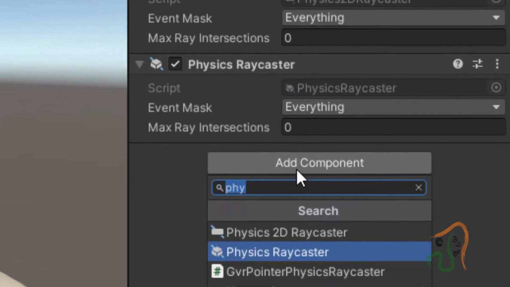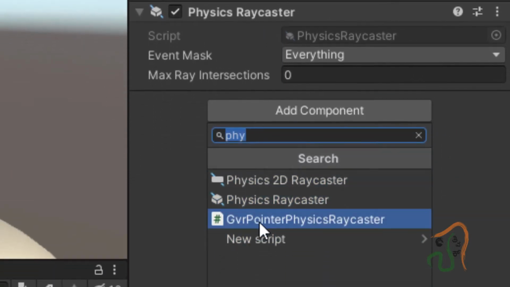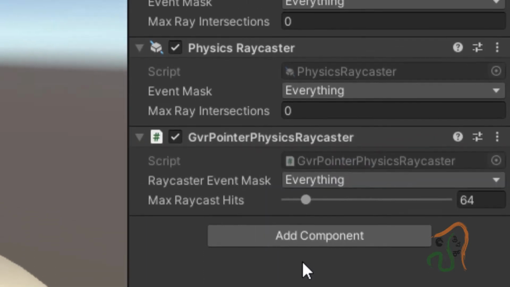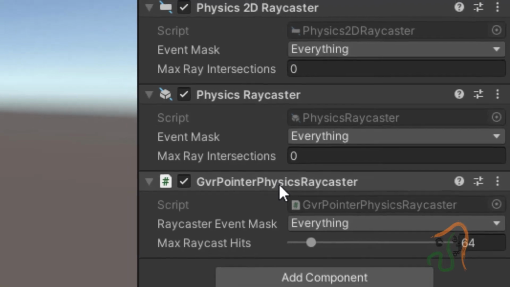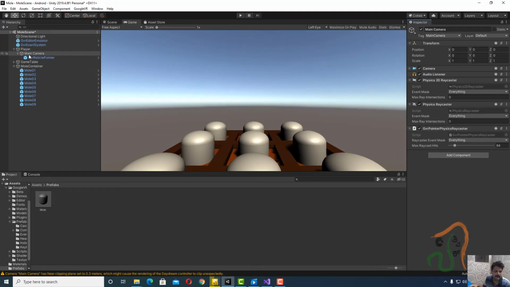Again click on add component and you have GVR pointer physics raycaster. Select this. So we are now adding three components: physics 2D raycaster, physics raycaster, and GVR pointer physics raycaster. These three components have to be added to the main camera. Then the object which is going to receive this ray casting is the mole.